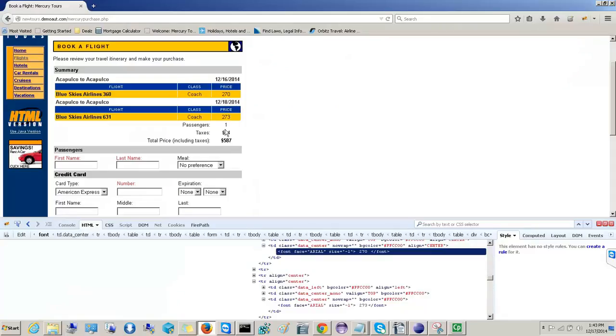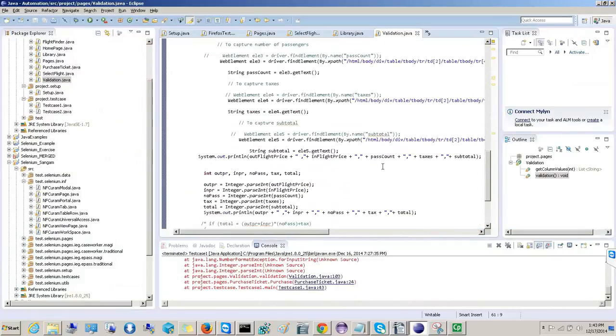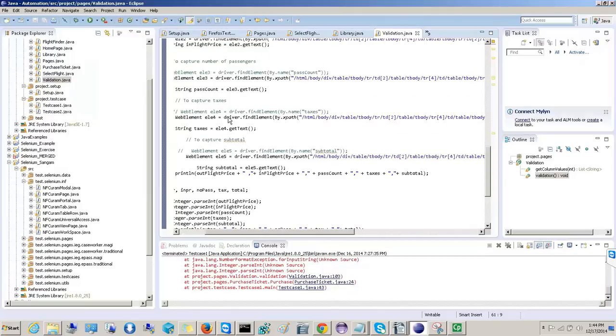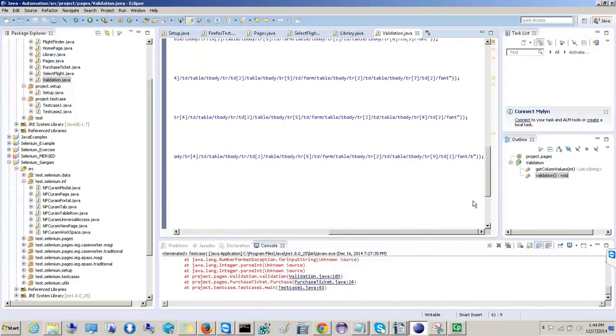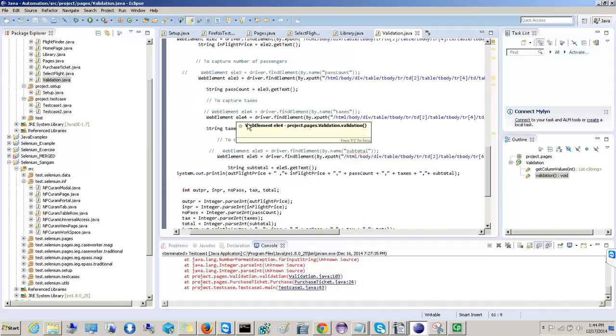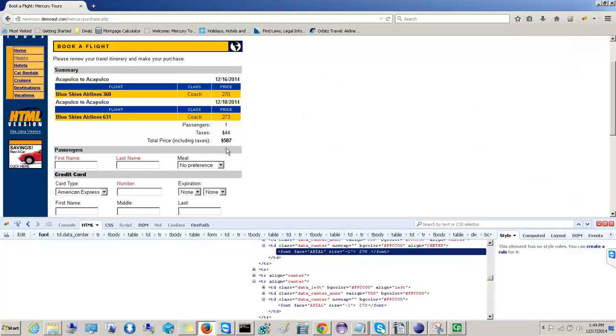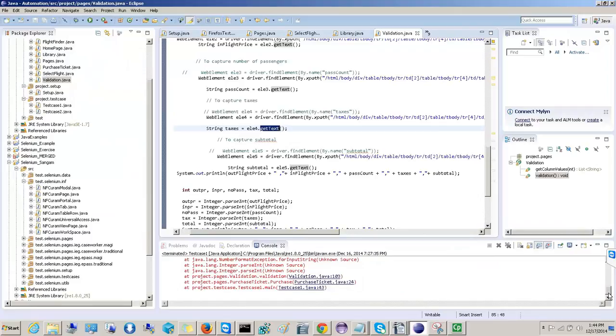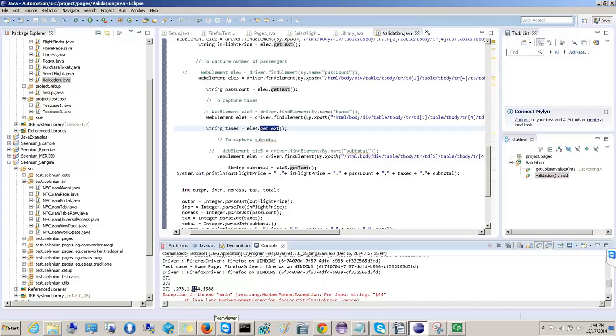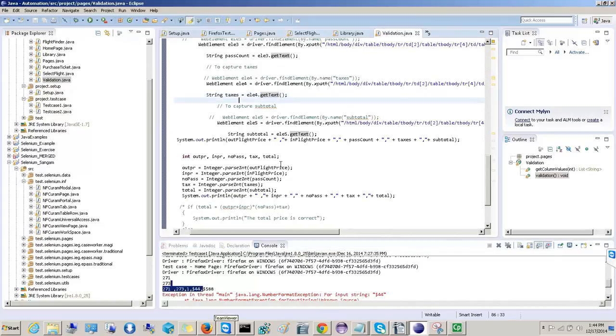But the problem is it will capture the dollar sign also. So we have to get rid of the dollar sign in the taxes and in the subtotal price. So let's see how to get rid of that. For taxes, we are using driver.findElement by XPath, which returns a WebElement. Then I can convert the WebElement to text using the getText method, and store that string in a string variable. But right now, since taxes has a dollar sign, it will capture $44. If you run it, it prints $44 in the console. And if you are using an if condition to validate that so and so is equal to so and so, you cannot do that right away. So you have to get rid of the dollar sign.